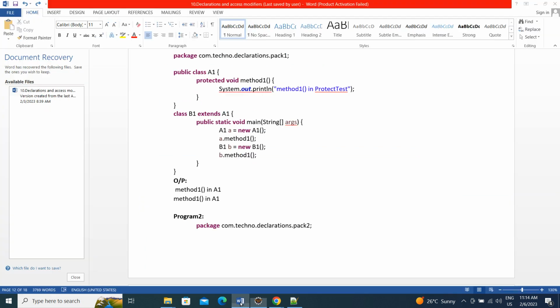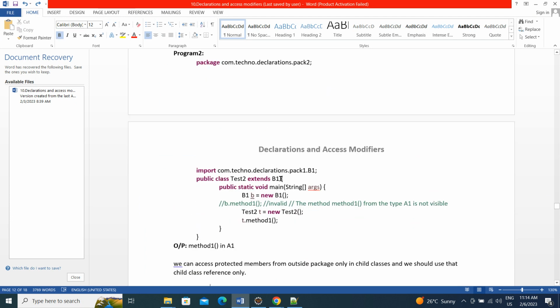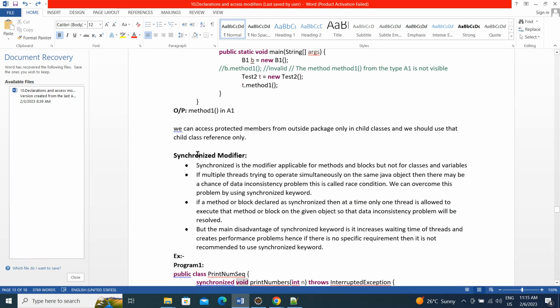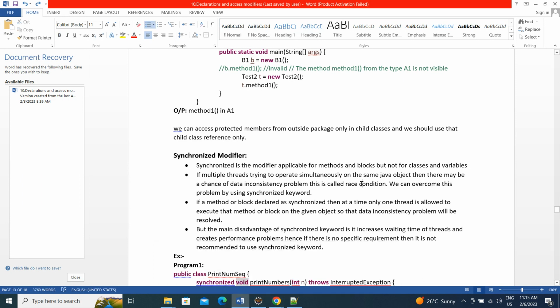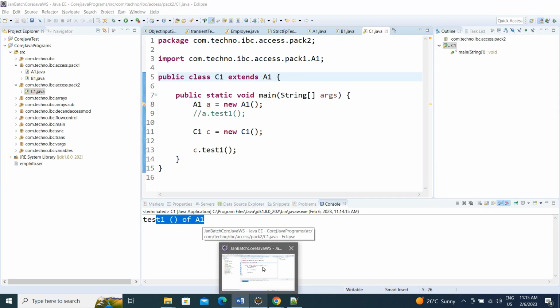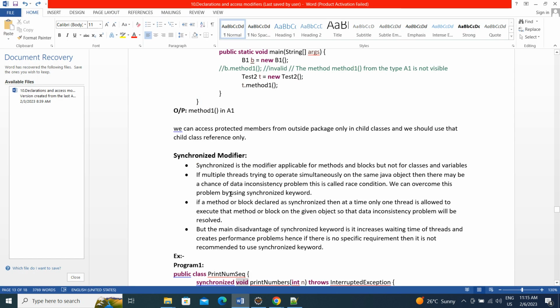Okay. Now next we'll go for the next topic. What is the topic? Yeah, the synchronized modifier. What does the synchronized modifier mean? Let's say, for example, if I want to write some code, we'll go for some example.